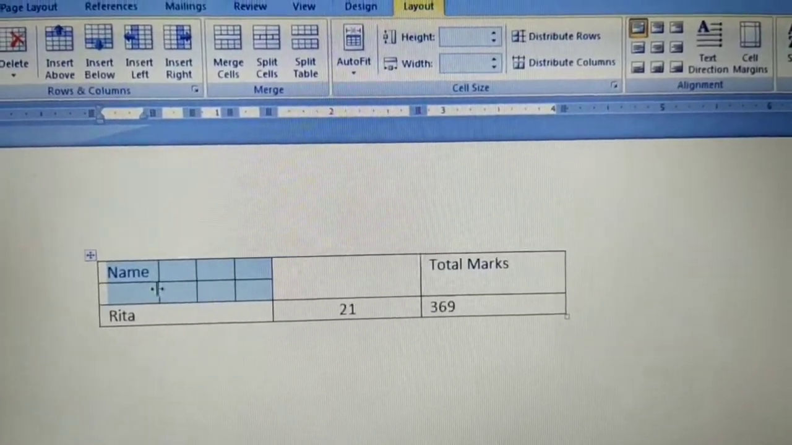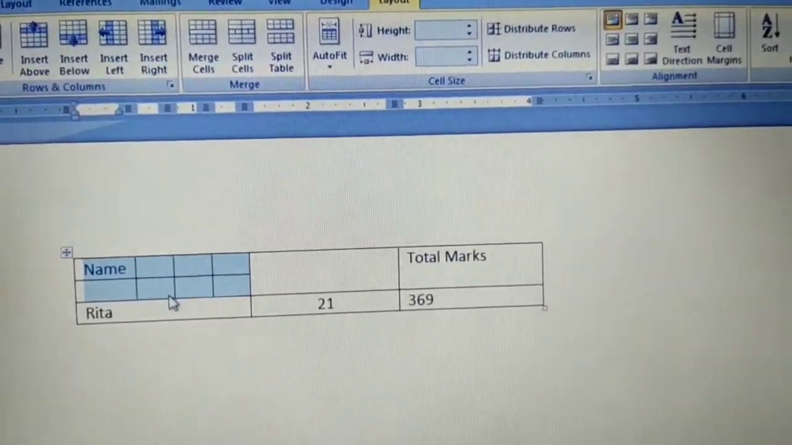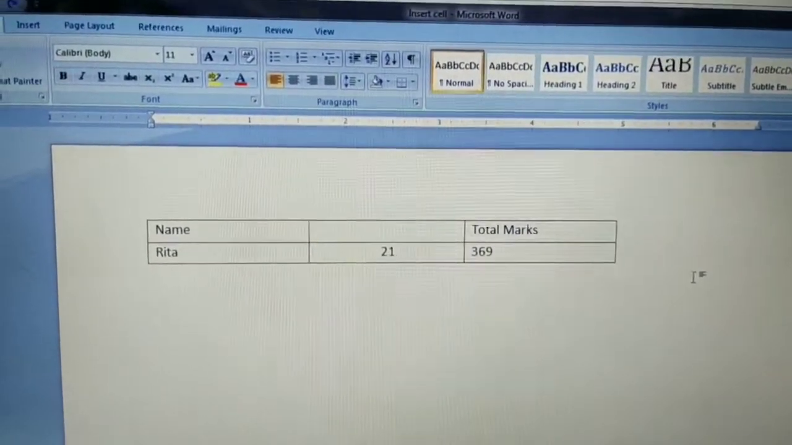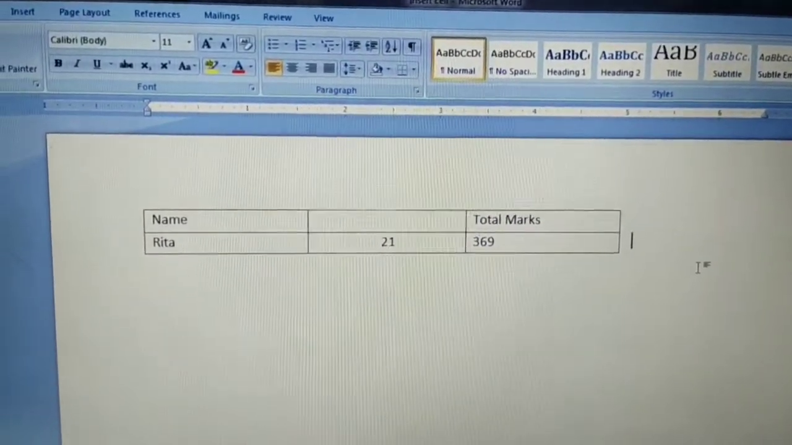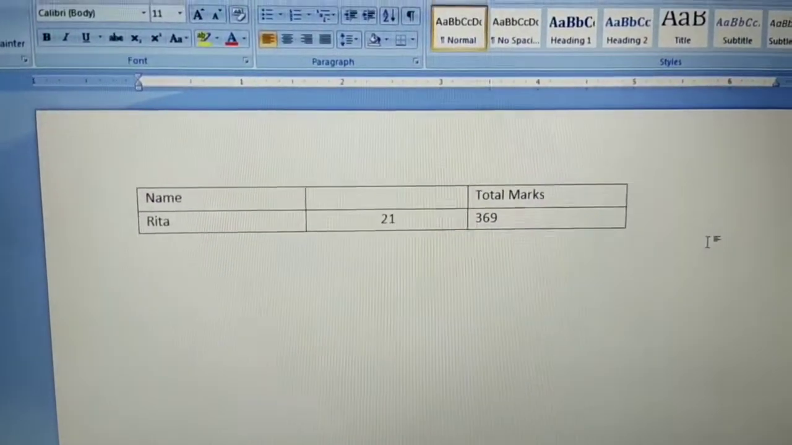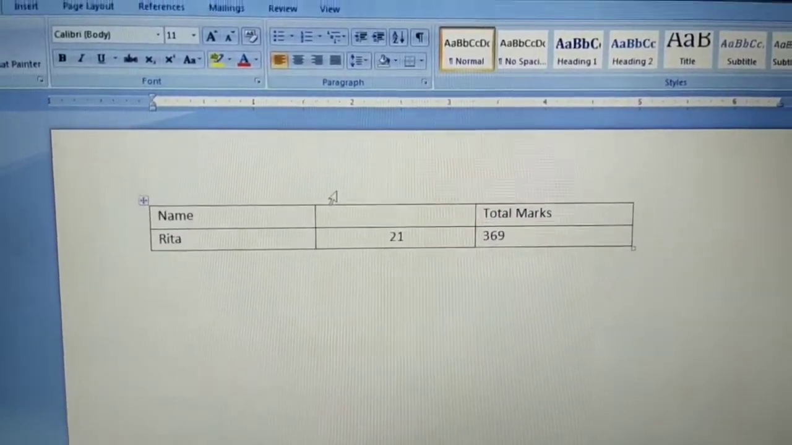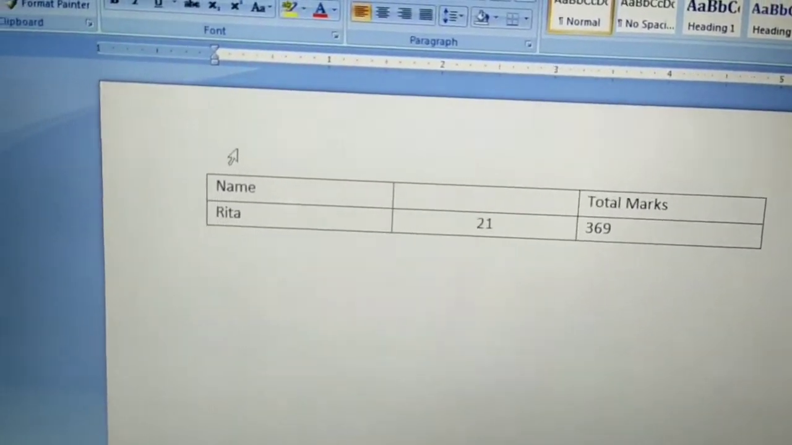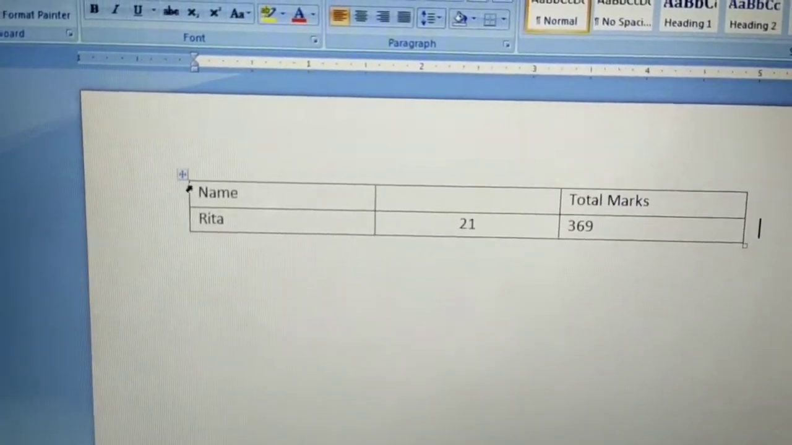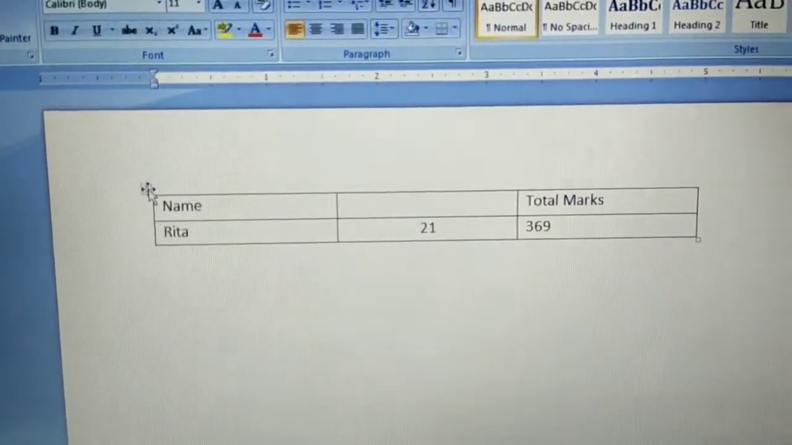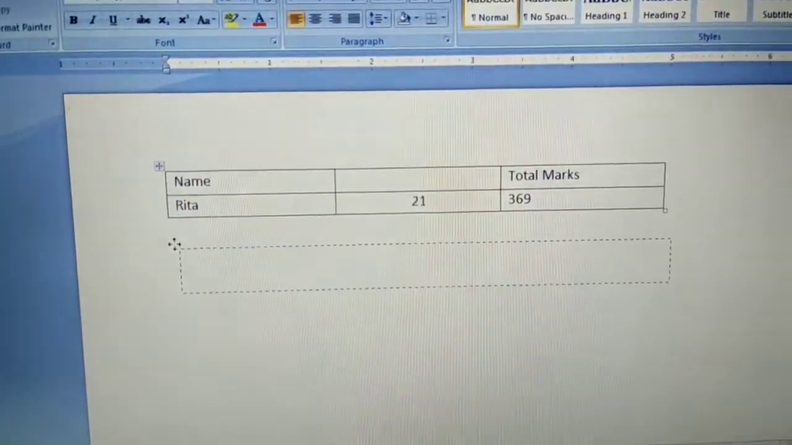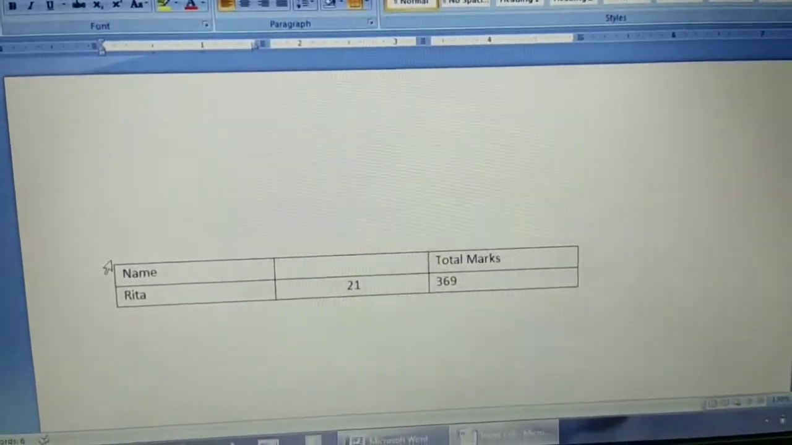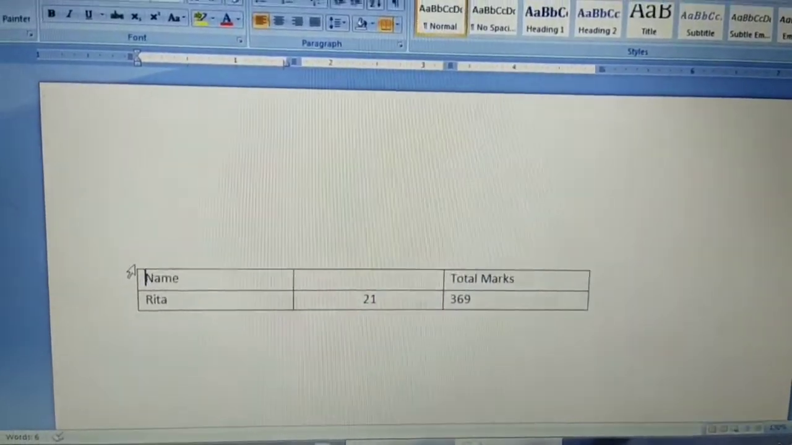The process of splitting a cell is called splitting. Clear? The next one is how to move and resize a table. Now you see how I will move this table. I'll click here on the table. Now you see this plus sign at the top left corner of the table. Now I will click here and drag it. You may see this dotted line. I will release the button, and I can move the table anywhere I want.